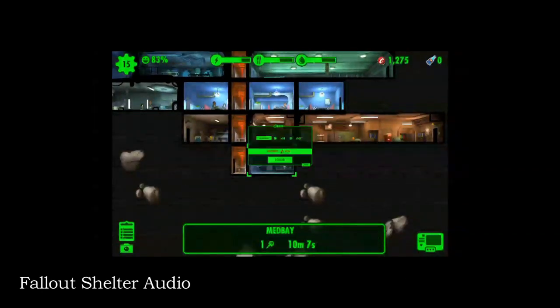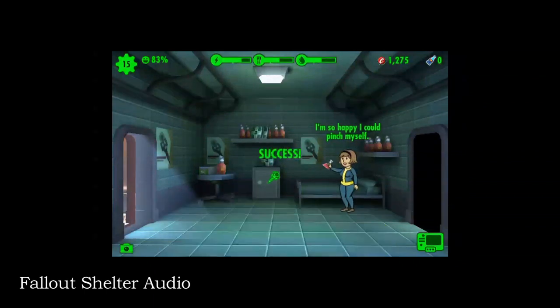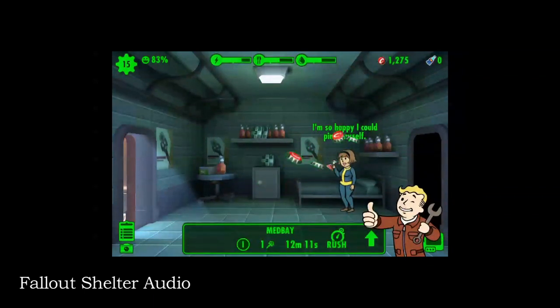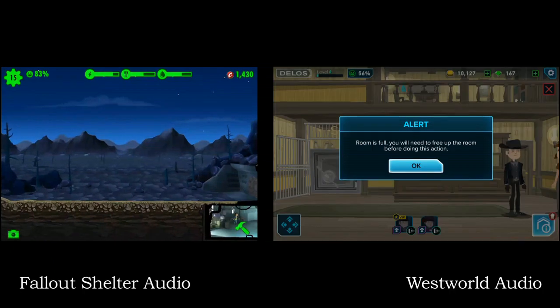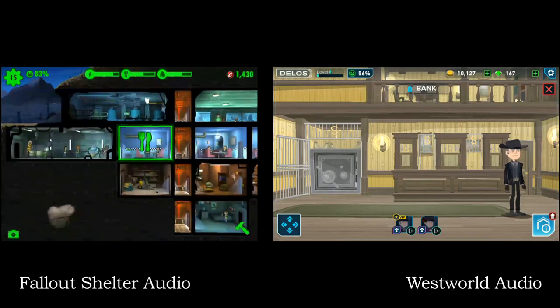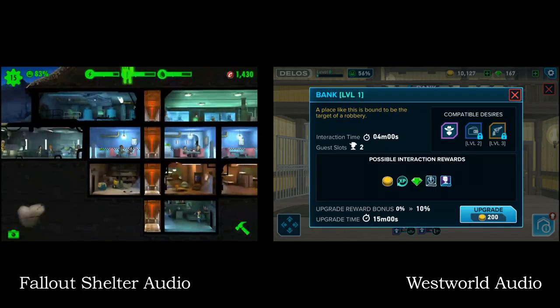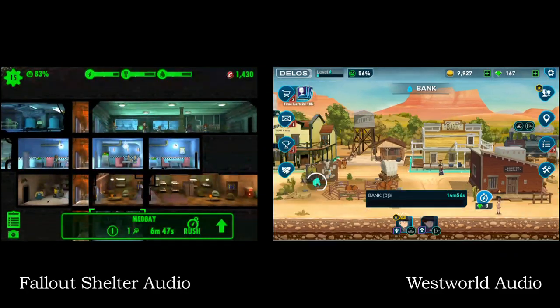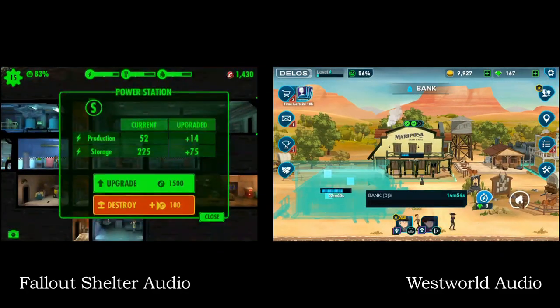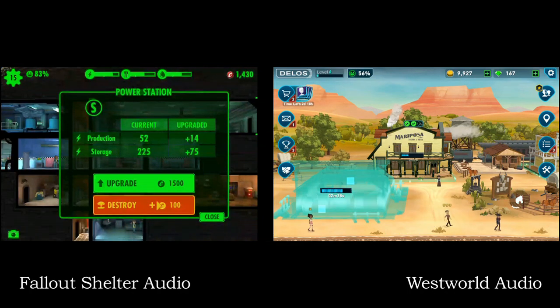In Fallout Shelter, you also have the little rush mode to make things go faster. Whereas in Westworld, when you want to rush something, you pay with coins and it automatically skips the countdown and it's complete. In Fallout Shelter, there's a chance that the rush mode fails and it causes an incident. You can also upgrade rooms in Fallout Shelter. Same thing with Westworld. You can upgrade buildings as well.